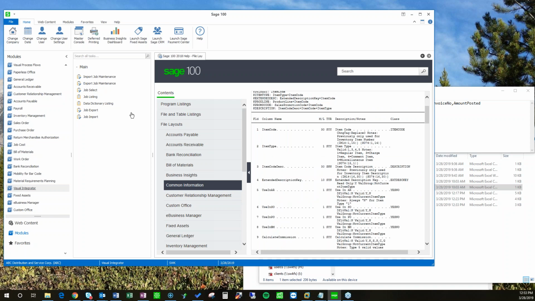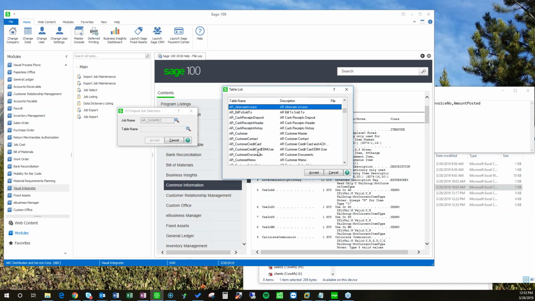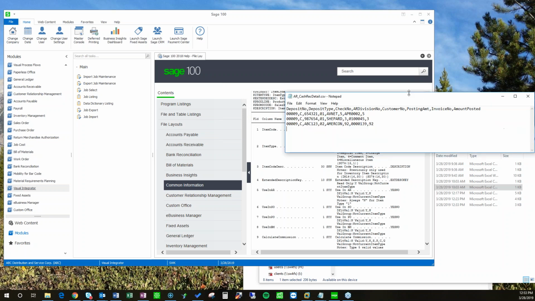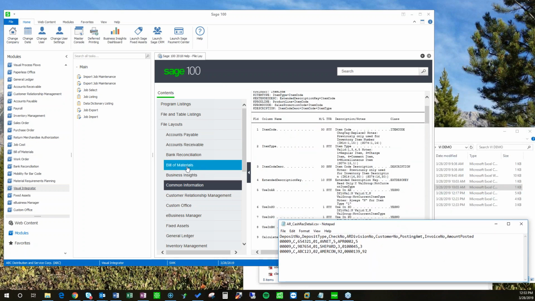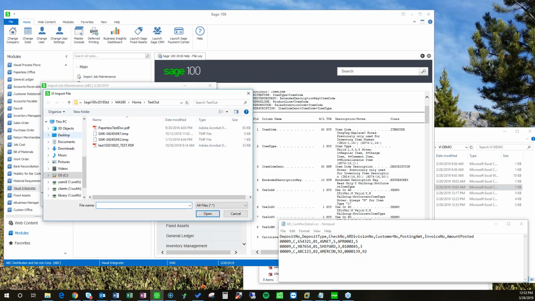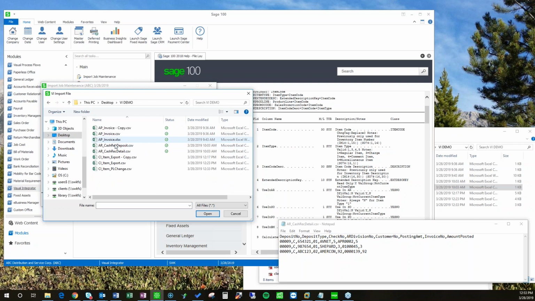Let's see, did we get our new job set up? All right, here we go. AR cash receipt, that's fine. Cash receipts header. Again, there's no detail. We'll just do it all on the header. This is what I'm going to be working off of. Yes, it's a new job. All right, grab our other file here. Detail.